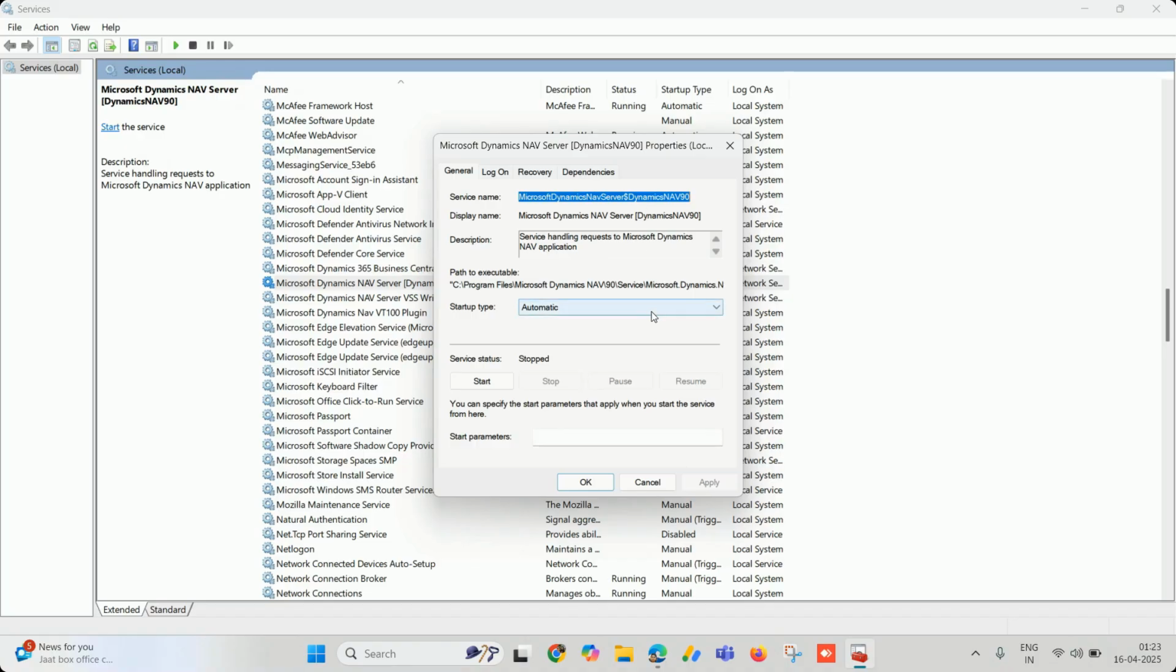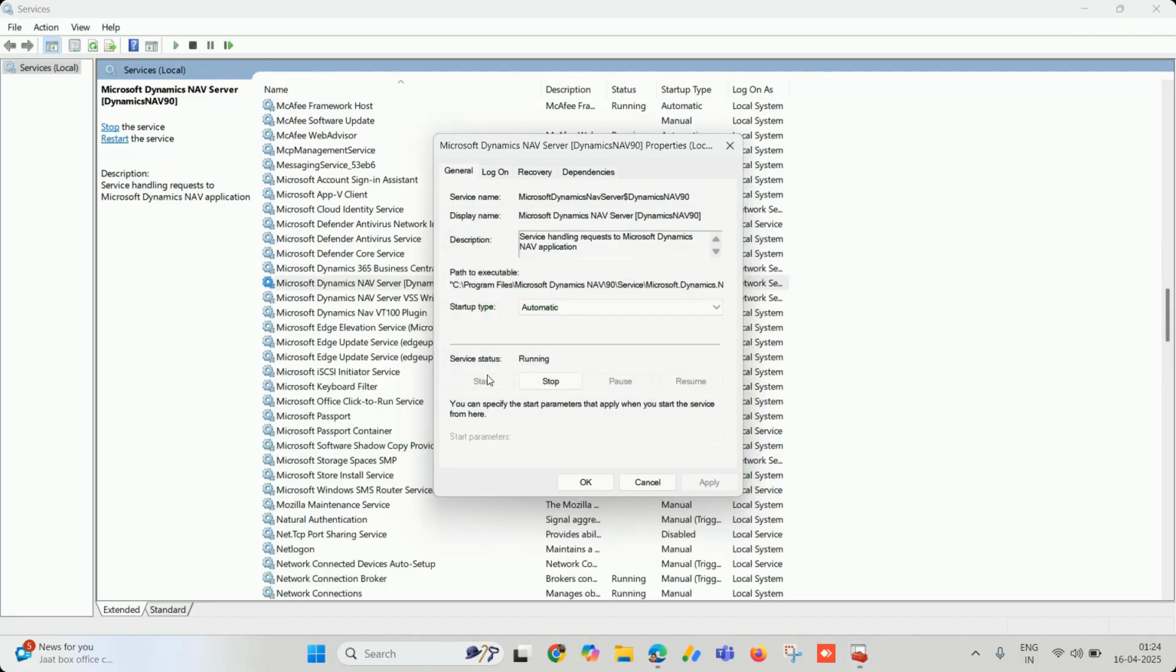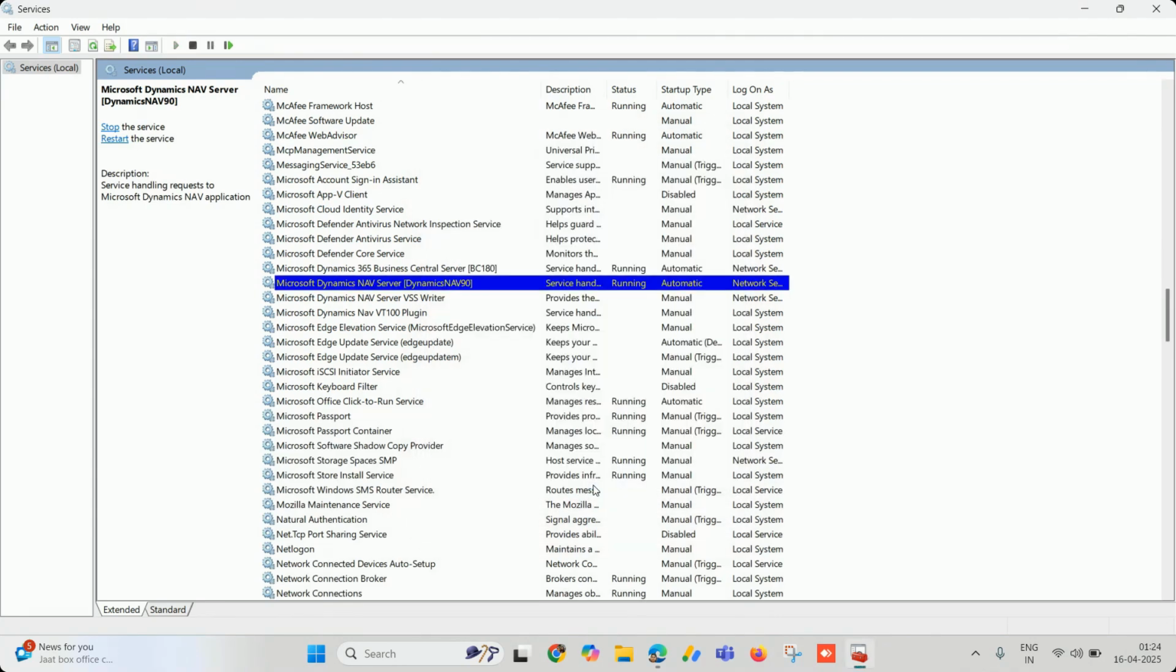See, these are the properties, and startup type is automatic, automatic delayed start, manual, disabled. You can check all the tabs, but in the general tab you will find startup type. You need to set it here as automatic, then click on start. It means the service is now going to start. Click on OK, and see this is running.